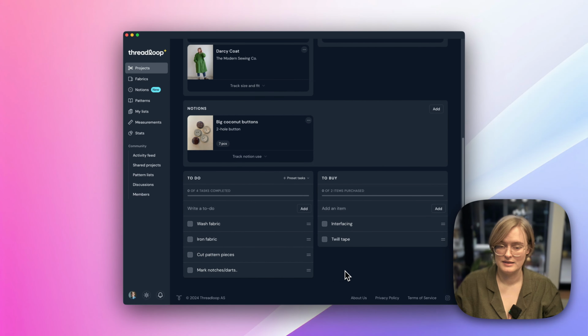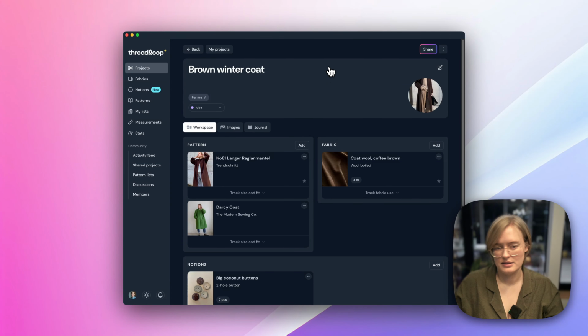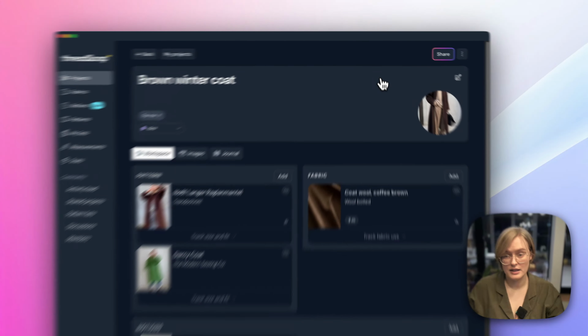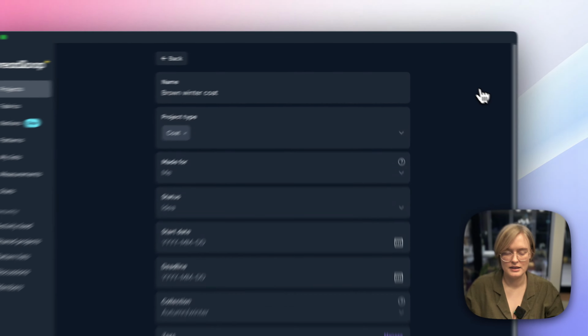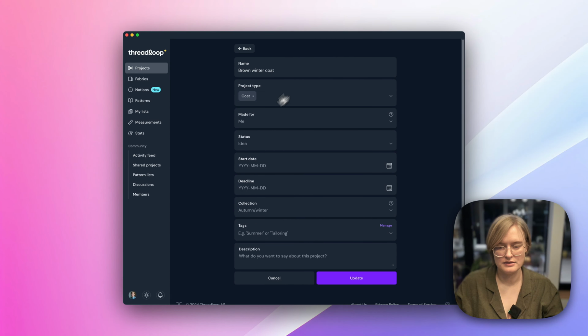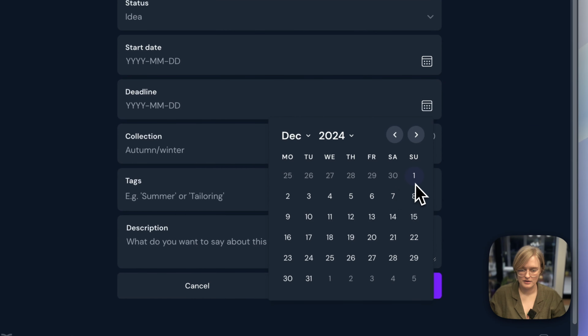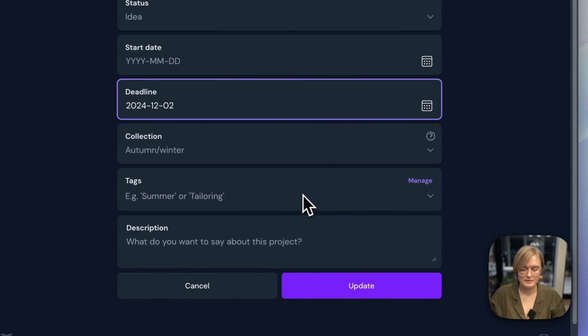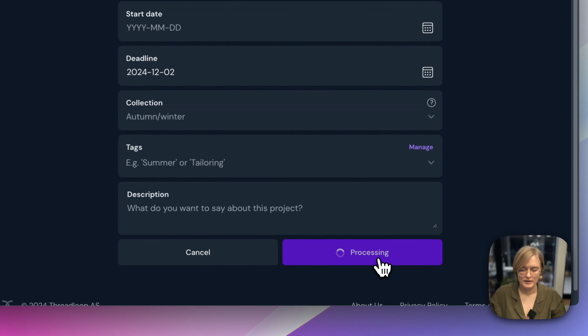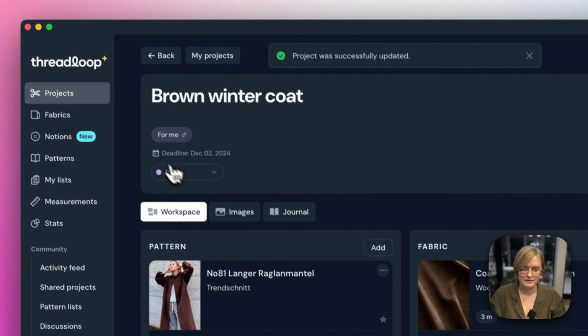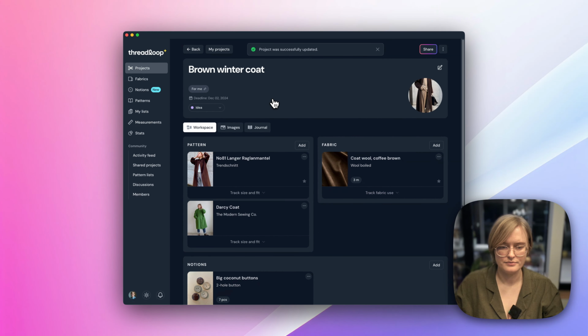and if I want to change any of the details with the project, like the name, I can click this button and you can see the fields that you got at the start again. Let's just say I want to finish this by 2nd of December, and let's update that, and now we can see the deadline is on the card.